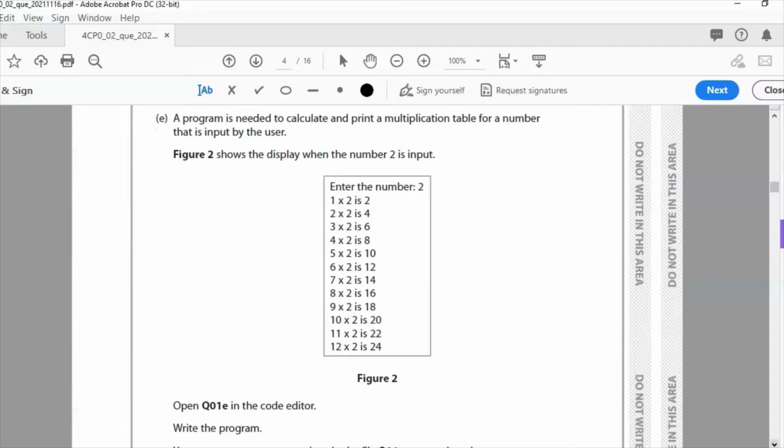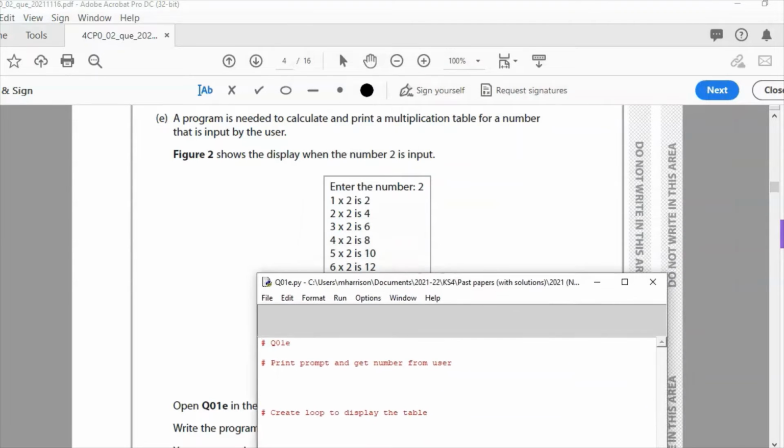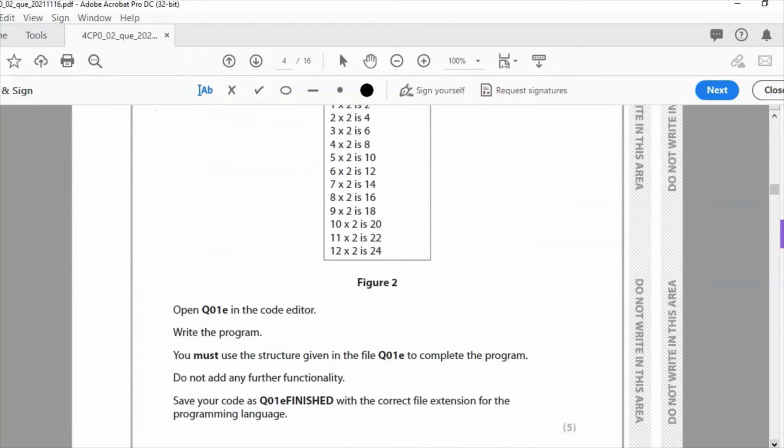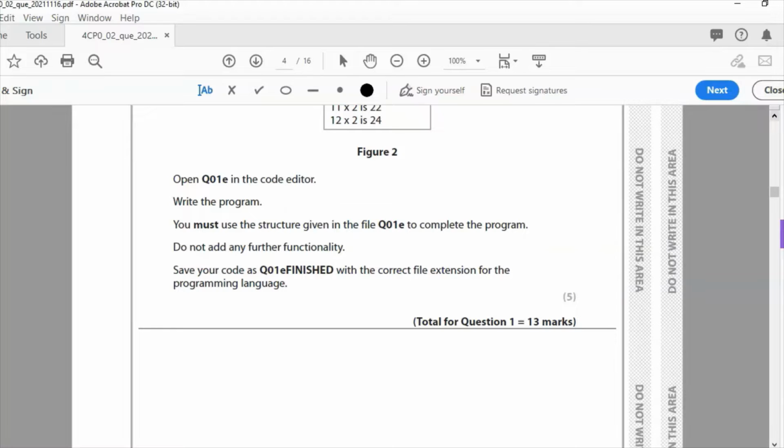E. A program is needed to calculate and print a multiplication table for a number that is input by the user. So times tables. So e.g. number 2 is input, 1 times 2 is 2, 2 times 2 is 4, etc. So this is what you're given for this one, and just have a look how many marks this is worth. Just scroll down. This is 5 marks.